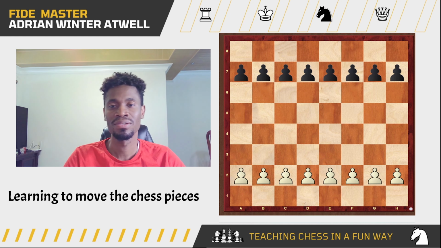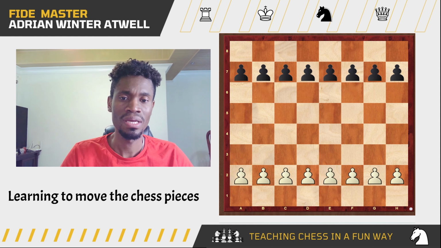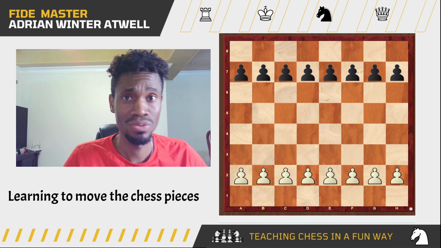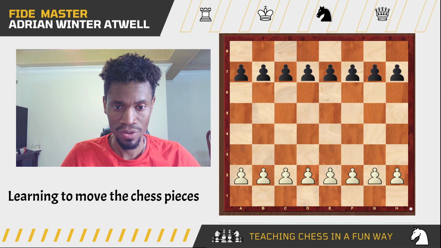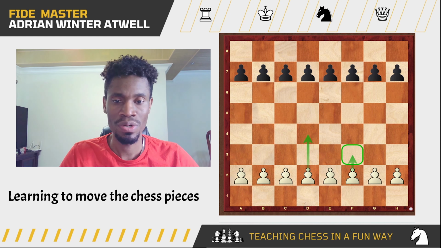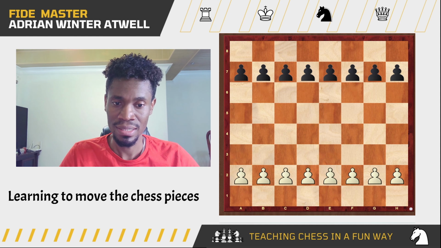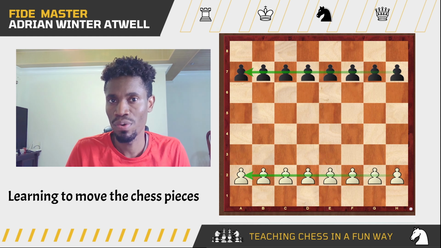Now, let's start talking about how pawns move. I want you to really pay attention to this one. Pawns could move 1 square forward from the starting line, or 2 squares forward. So let's say this is the starting line. From the starting line, they could move 1 or 2 squares forward.